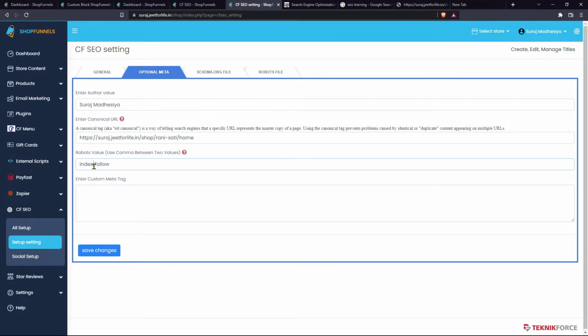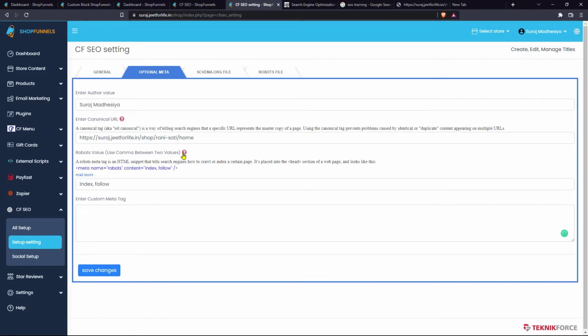You can also add robots value. You can use a comma between two values. A robots meta tag in HTML snippet tells search engines how to crawl or index a certain page. It's placed into the head section of a web page and looks like this. And you can also add a custom meta tag, like for example, this one. And after that, save your changes.